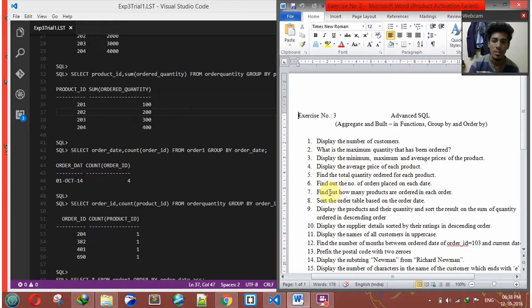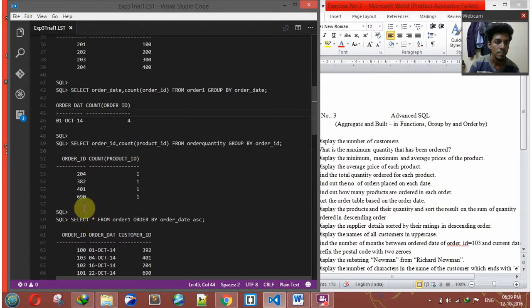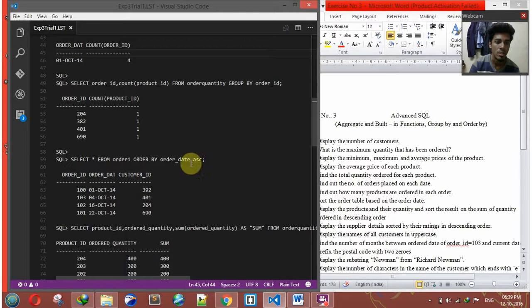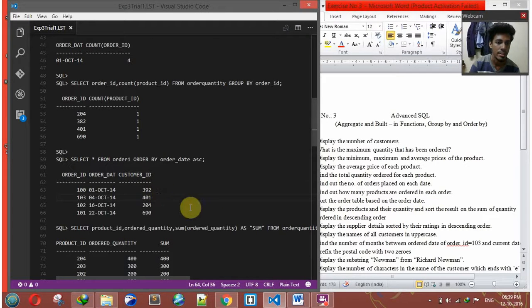Then the next question is to sort the order table based on the order date. For that we use the command select star from order 1, order by order date ascending. Select star from order 1, star means displays all the values from the table. We use order by to arrange or sort, and in ascending order we have sorted the order date. So we get the order table based on the order date, sorted in ascending order.